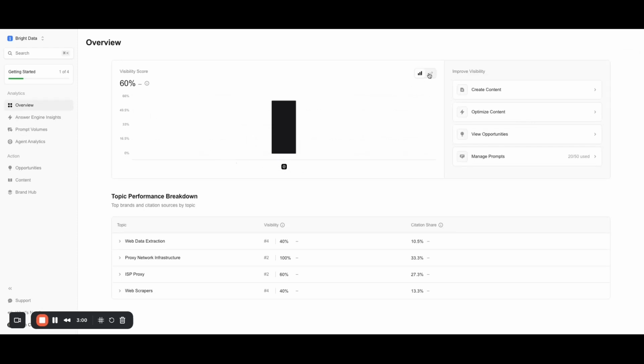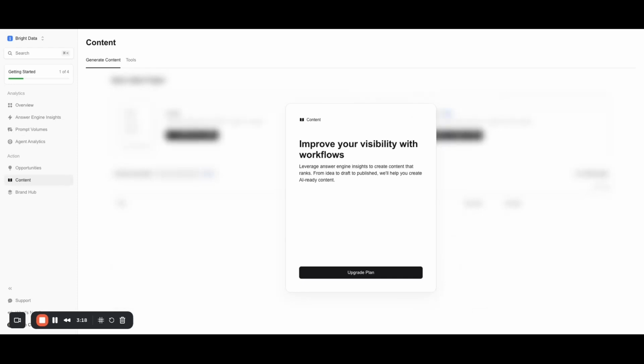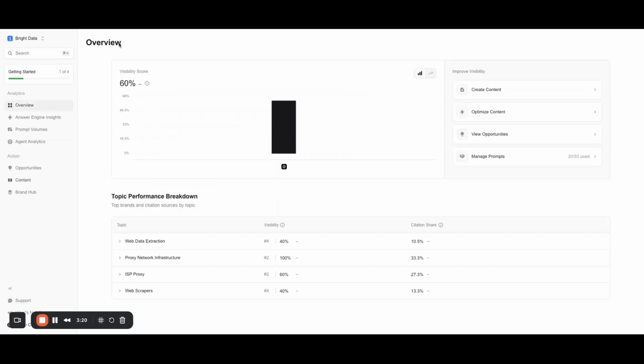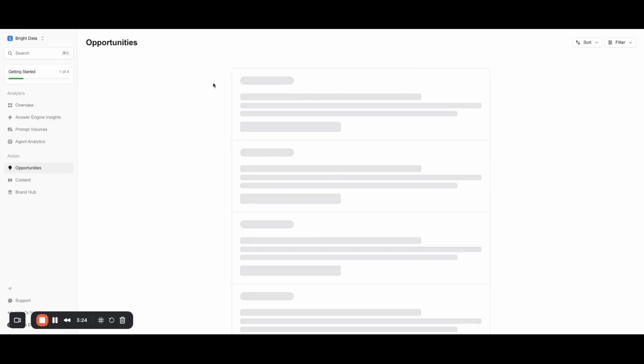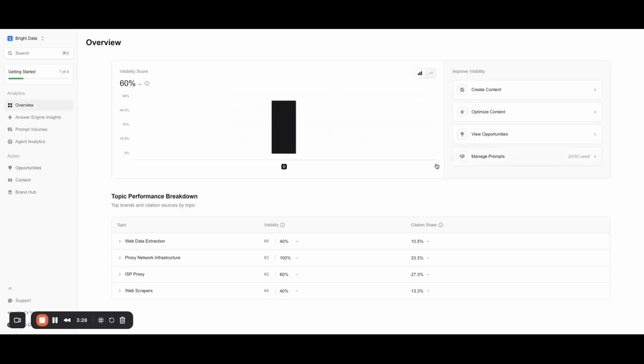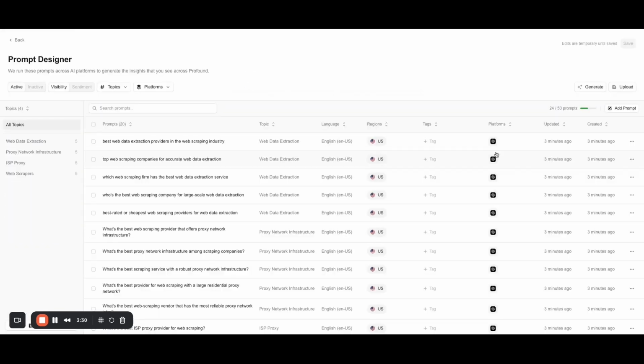Okay. So I can see here we have a score of 60, and the score will be averaged over the last 7 days. You see here a few suggestions: create content, optimize, view opportunities, manage prompts. All right, this is also locked. Yeah, locked. This opportunity seems to be open, but still not loading. Let's see what we can do here.